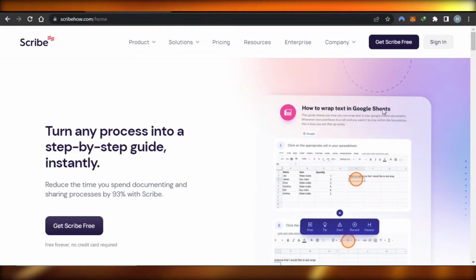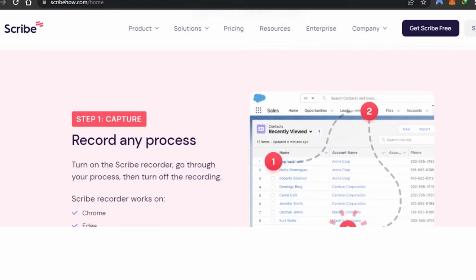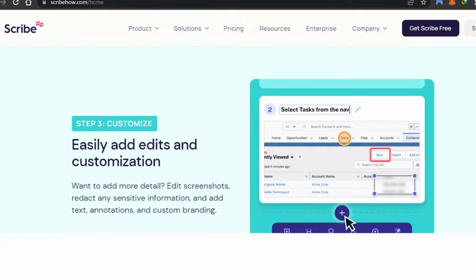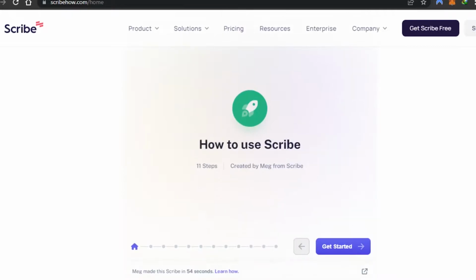What I want you guys to do is simply go to scribehow.com and you will land on this platform right here. Scribe allows you to reduce the time you spend documenting and sharing processes by 93%. You will be able to record your process, create step-by-step guides, generate documents, and create easy tutorials and guides for your team.